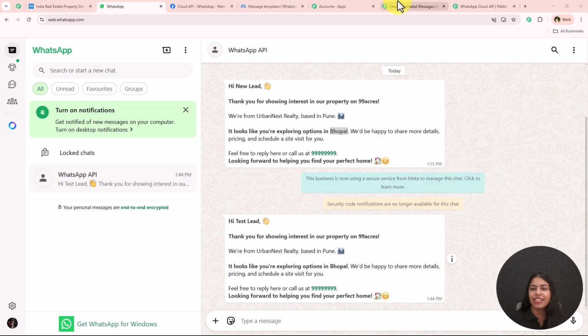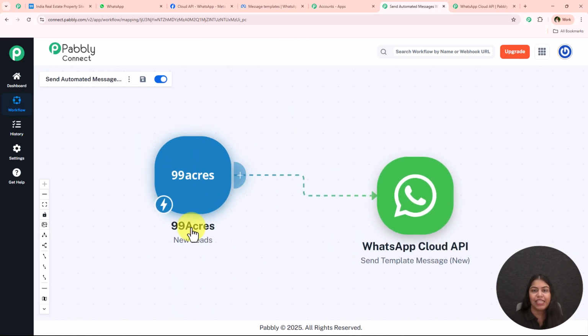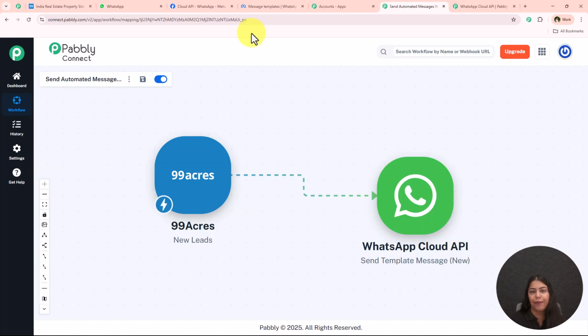And with this we have successfully completed our workflow. Now whenever we receive a new lead from 99 acres, an automated WhatsApp message something like this will be sent towards my lead. All of this is going to happen in the backend. We don't have to come back to our workflow again to click on save and send test request. As soon as we receive a new lead, within seconds and in real time, a WhatsApp message will be sent towards my lead, and that too a personalized WhatsApp message.